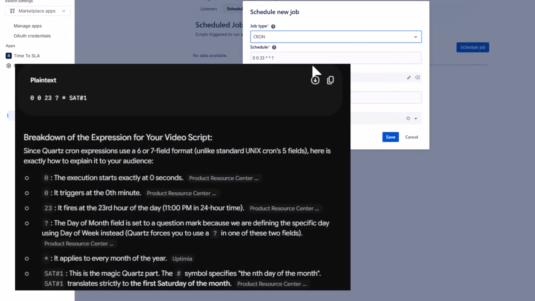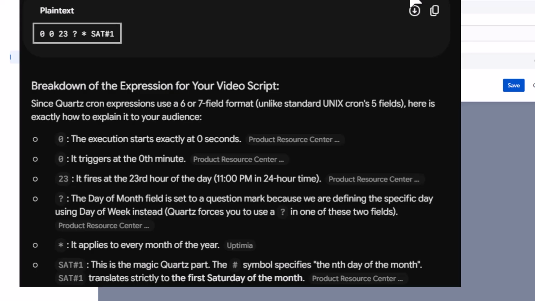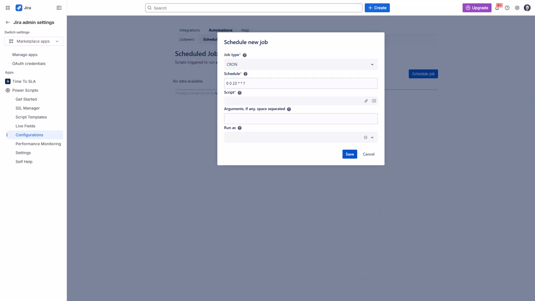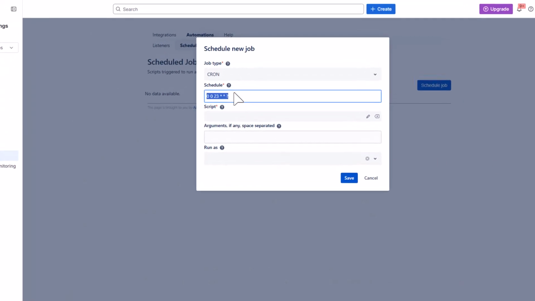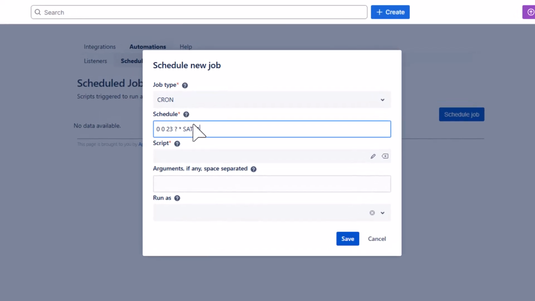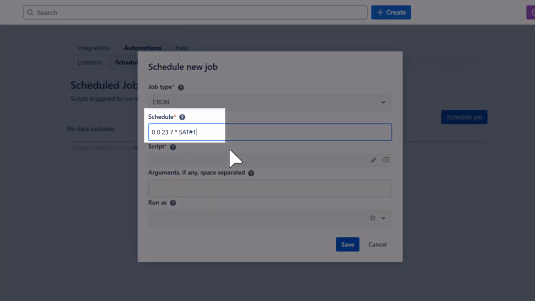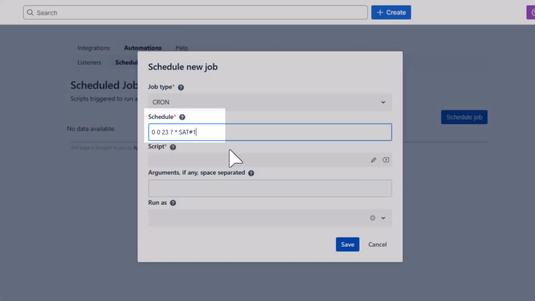I'll use an AI tool to help me generate the Quartz Cron expression, and a helpful description follows the expression, describing the entire format. Paste the cron expression into the schedule field, keeping in mind that cron expressions are evaluated against your Jira system's default server time, typically UTC. Be sure to convert 11 p.m. to your server's time zone before saving your schedule.